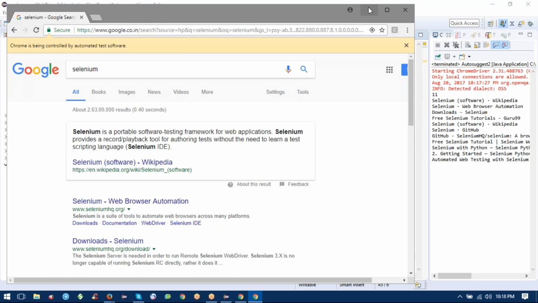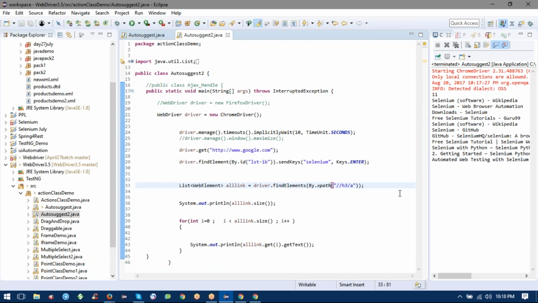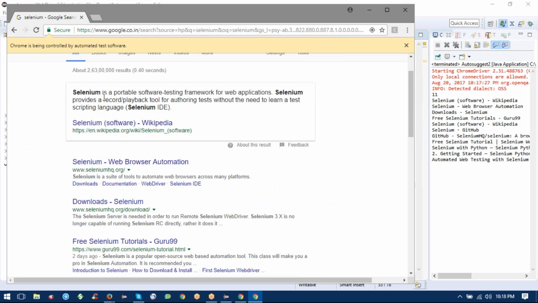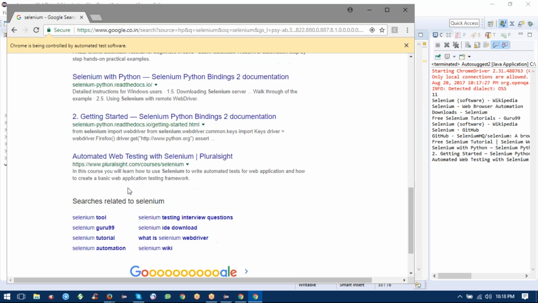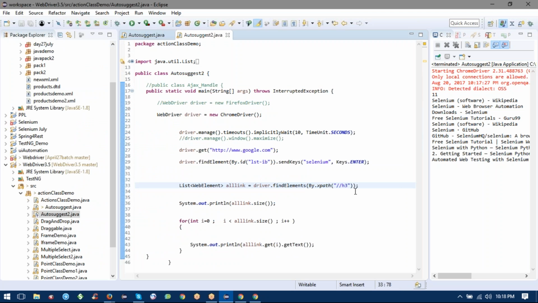And let me modify one thing. This time I am using only H3. So H3 also contains not link values. If some heading is there, that is also coming. I saw something like that. Yes, this was some kind of heading, but it was not a link, so it was also coming. That's why I have removed it. So that's why I have put here H3, and A is for link.